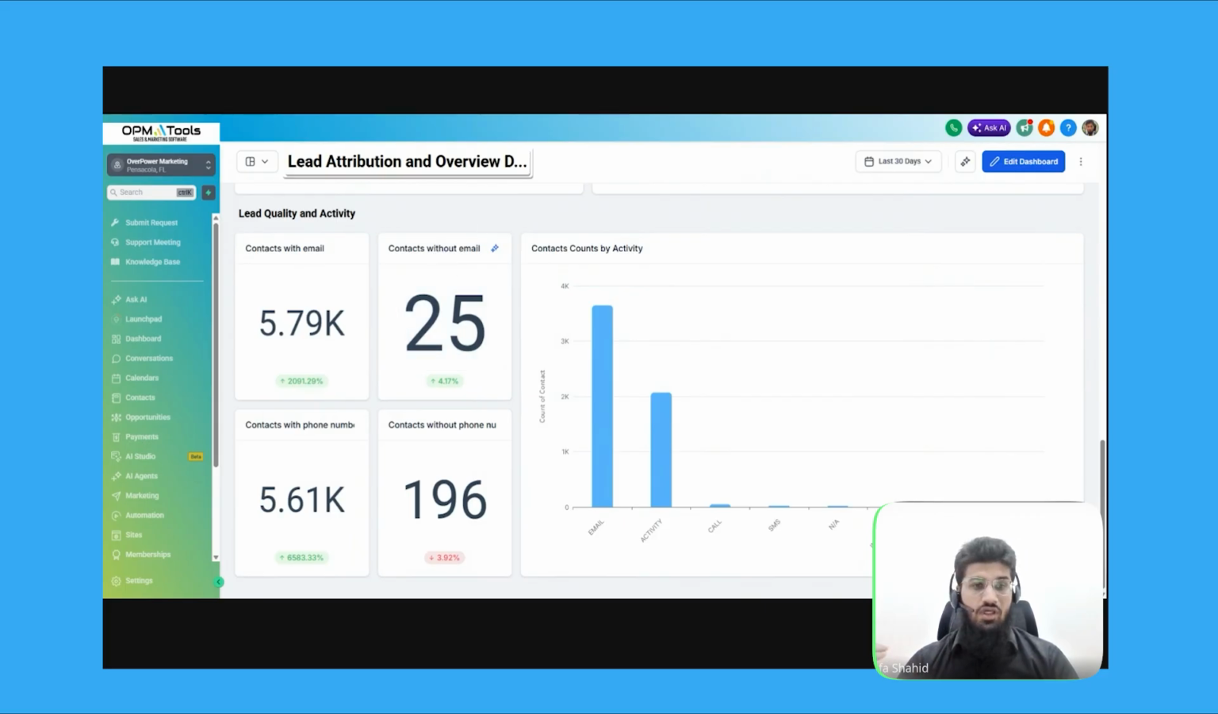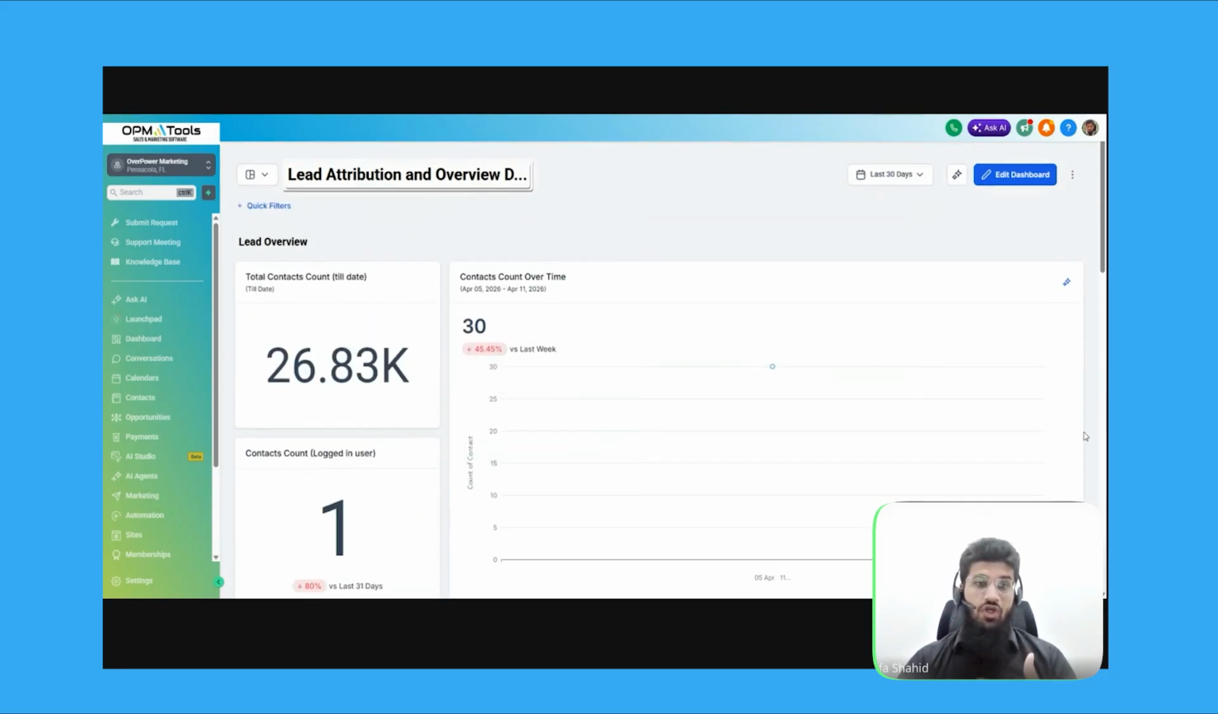You send them out, either you call them or you send them a pre-recorded voicemail or a text message, and you provide them the link, or you just get their phone number with them on the call. Or you get their email on the call with them, and you can add that within the contact section. Then you have the contact counts by activity: email activity, calls, SMS, and so on. This would be your lead attribution.